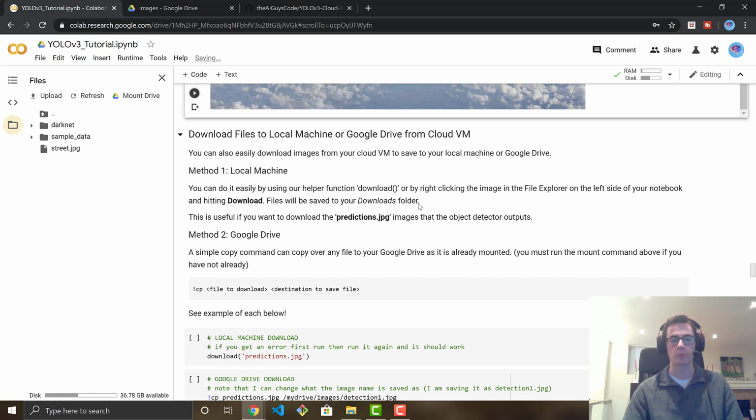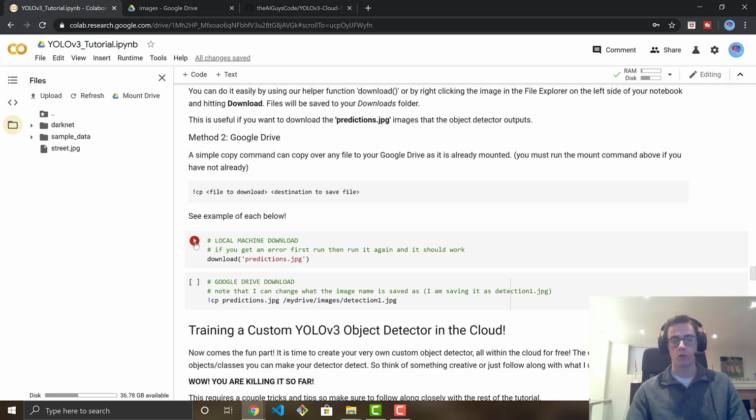So how can we get these files back to our local machine and save them? Because when the runtime ends and you close the cloud VM, anything saved within here will disappear, and you won't be able to access it again. So any files or images that you want saved to your local machine or Google Drive, you will have to download them. So just hitting this will download to your local machine using our helper function.